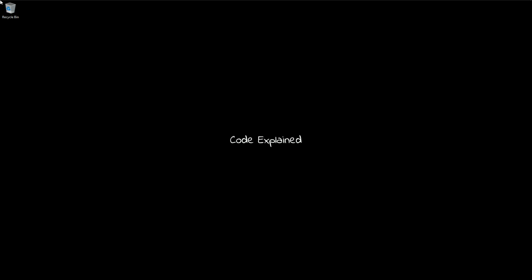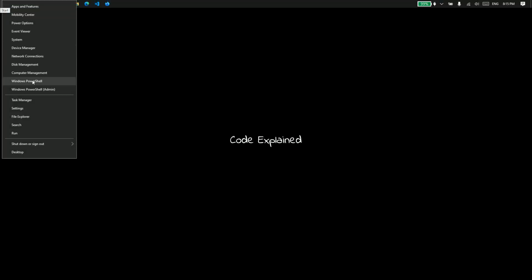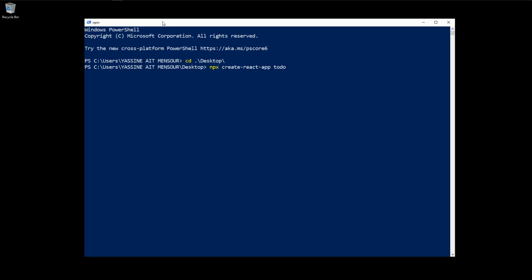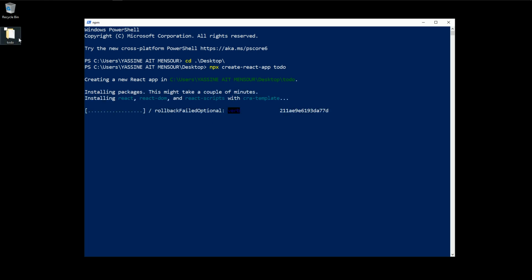So let's open our terminal. Then I'm going to cd into my desktop and run the command npx create-react-app. The name of the app is going to be todo, and I'm going to hit enter. You can see that it created a folder called todo, and now it's going to take a while, so I'm just going to wait for it.